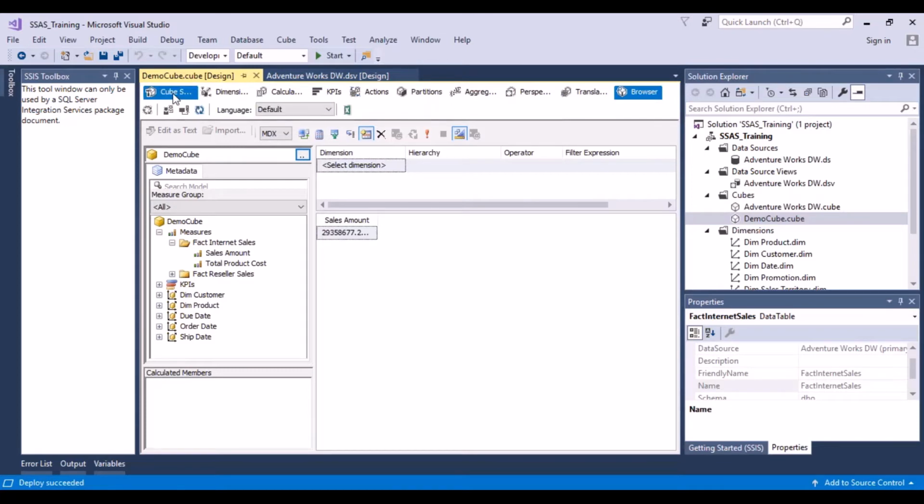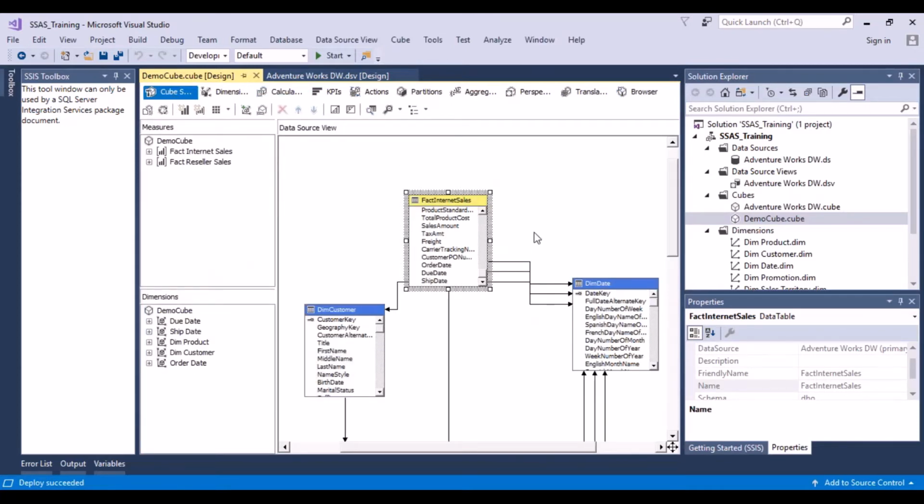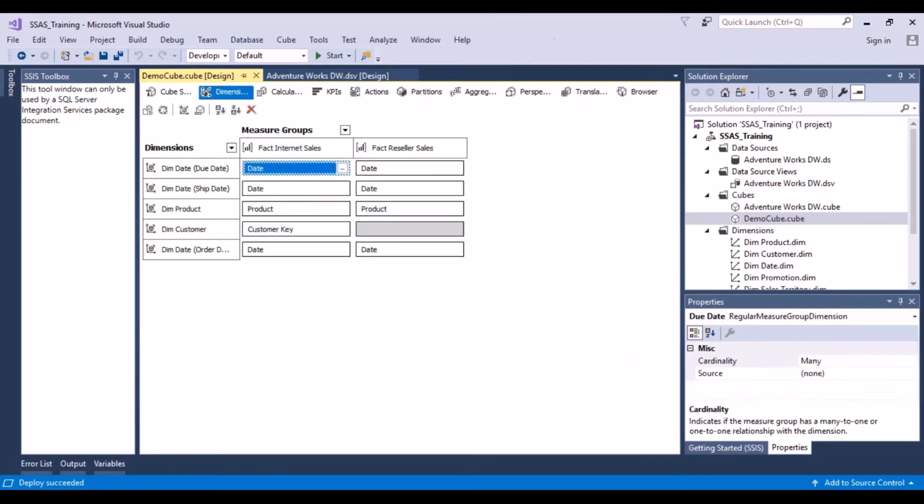So this is your cube structure. It simply shows you which fact tables are there, how they are related to the dimension tables. The fact tables are highlighted in yellow, dimension tables are highlighted in blue. Then you have this dimension usage tab, in which you can see your fact names. So we have taken two fact tables from the data source view, the fact internet sales and the fact reseller sales.